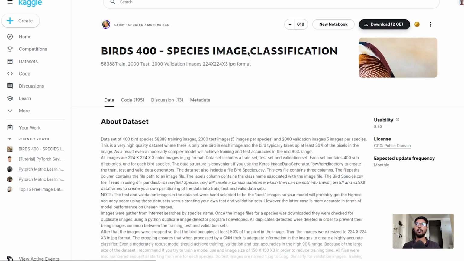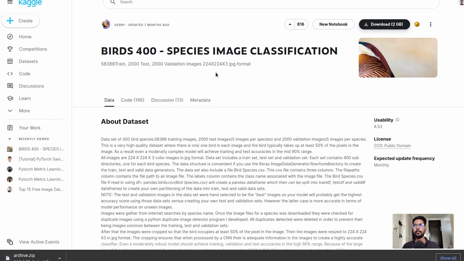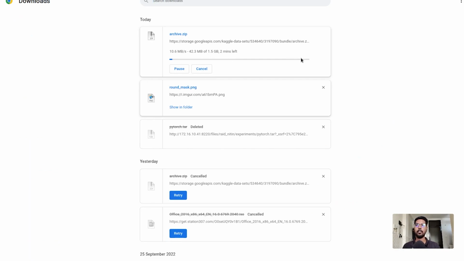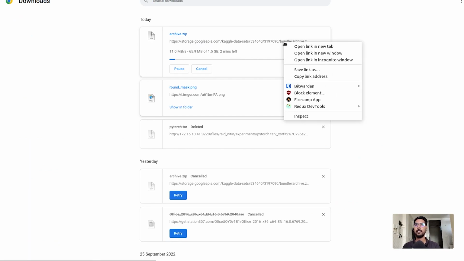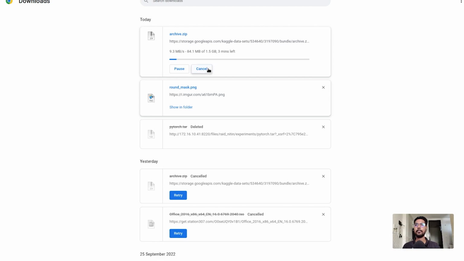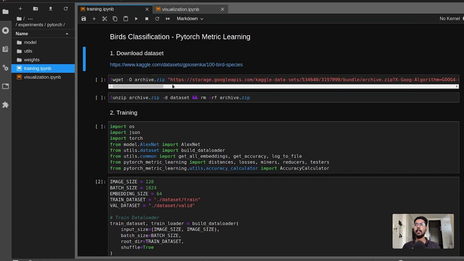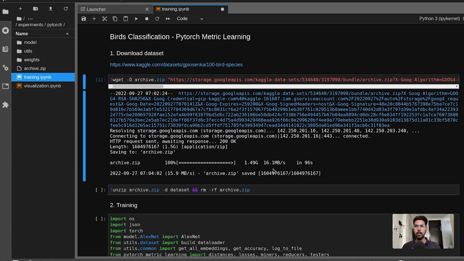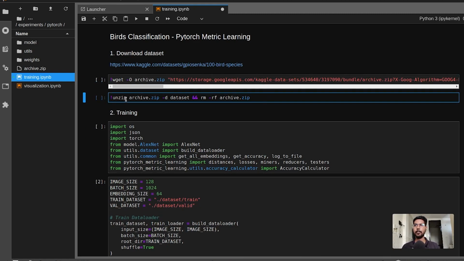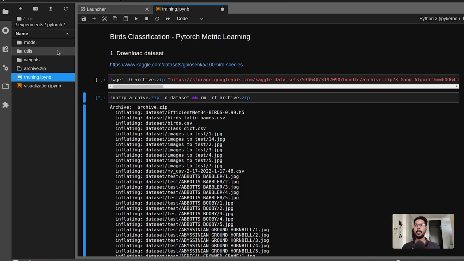Once you click on this download button, it will start downloading, and if you hit Ctrl J on Chrome, you should be able to get this link. If you copy this link address, I'll cancel this download, and then here you just have to replace this one with the fresh link that you created, because it contains the auth token which allows you to download the dataset. Alright, now that our dataset is downloaded, let me remove the output. We can unzip the archive zip which we downloaded from Kaggle, and then move it to the dataset directory.